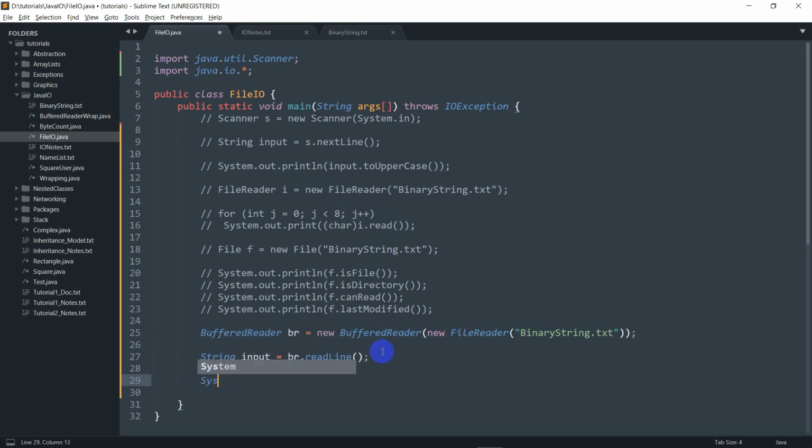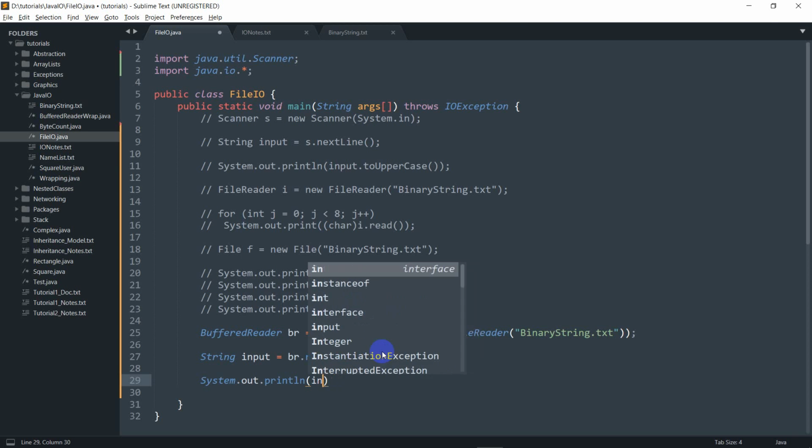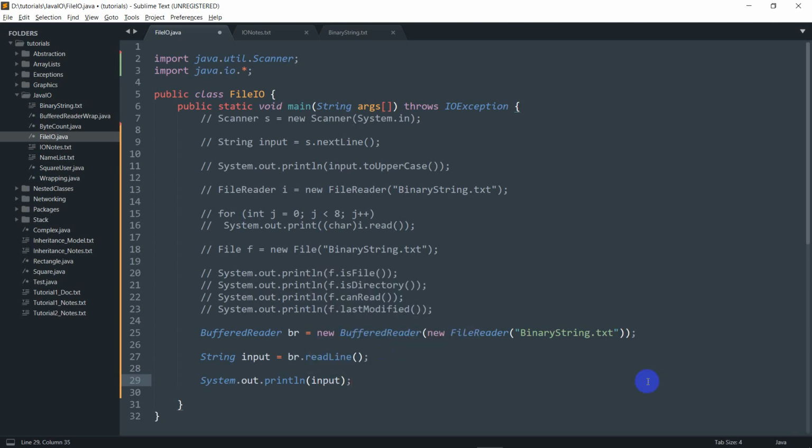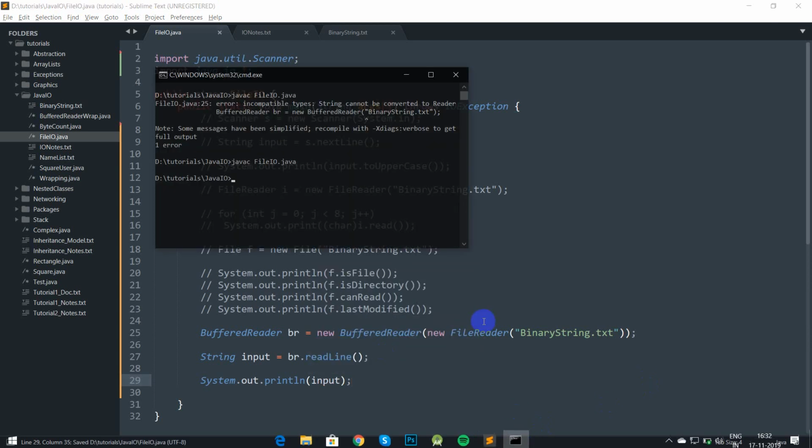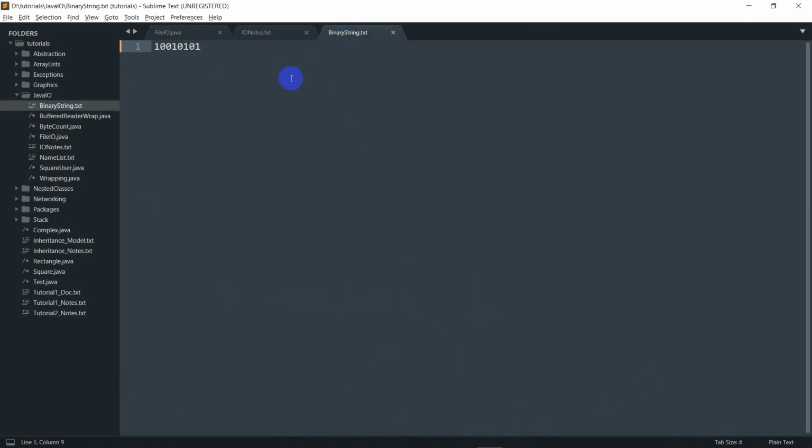And let's just go ahead and do a System.out.println, and let's print input here. So let's go ahead and run this. So as you can see, it prints out the entire string which is present in this binary string file.